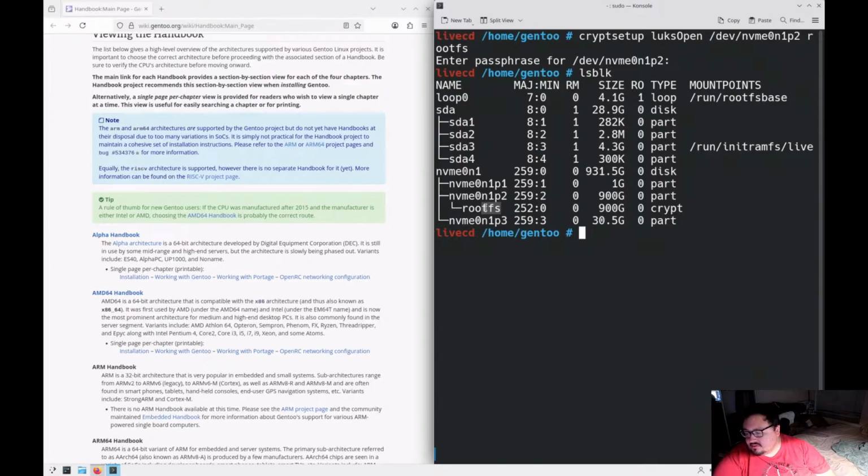Oh, that's cool. Yeah, Arch Linux is pretty cool.